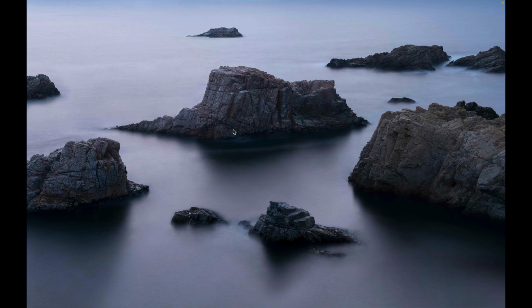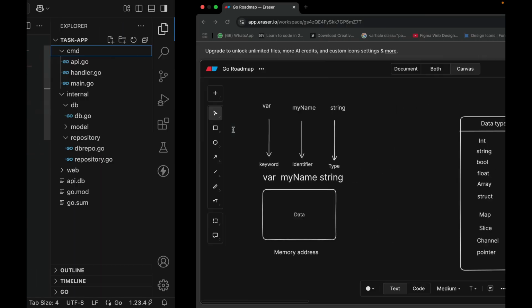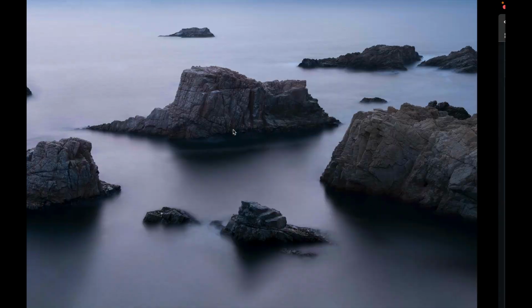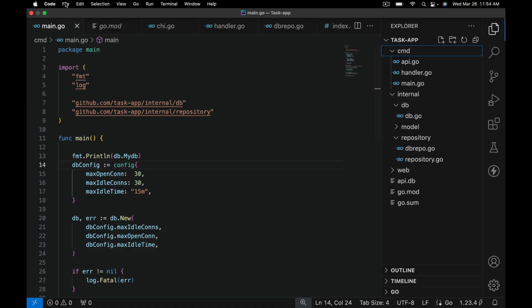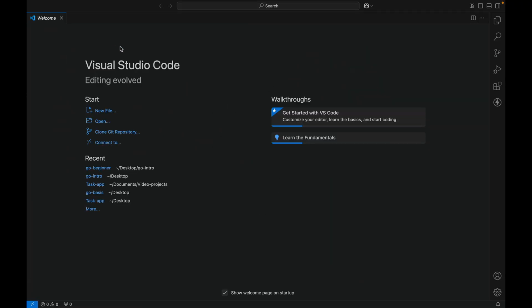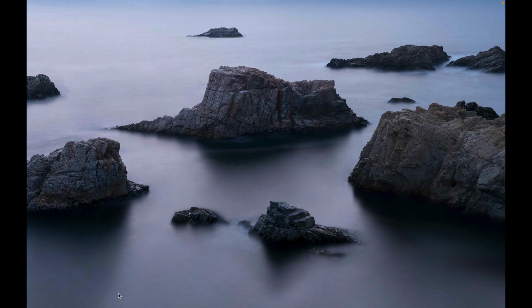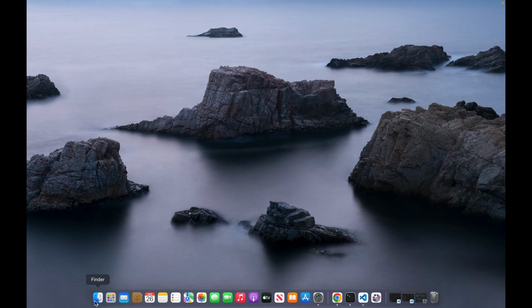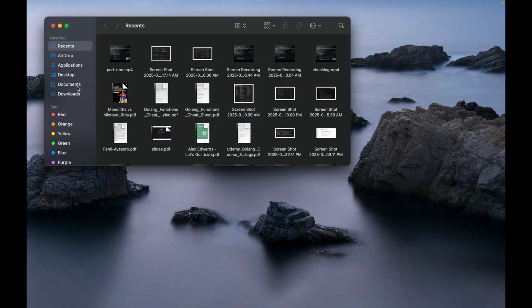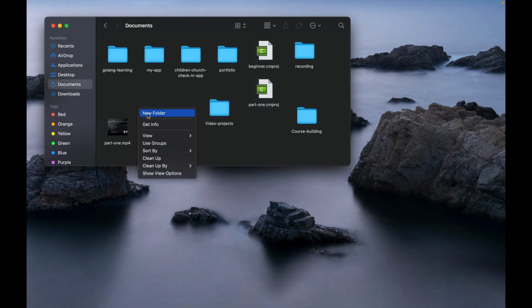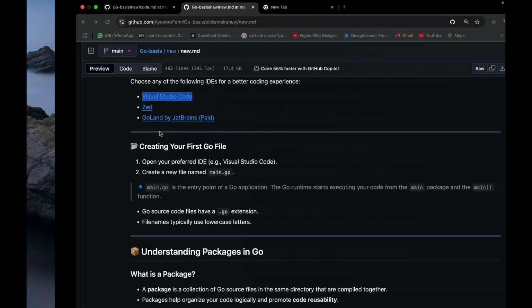And what we are going to do now is open a new window. I'm going to open a new window like this. This is a new window, and let's create a folder. I'm going to create another folder. I'm going to come to my desktop and just call it, let's say, Go Intro. So I'm going to call it Go Intro.